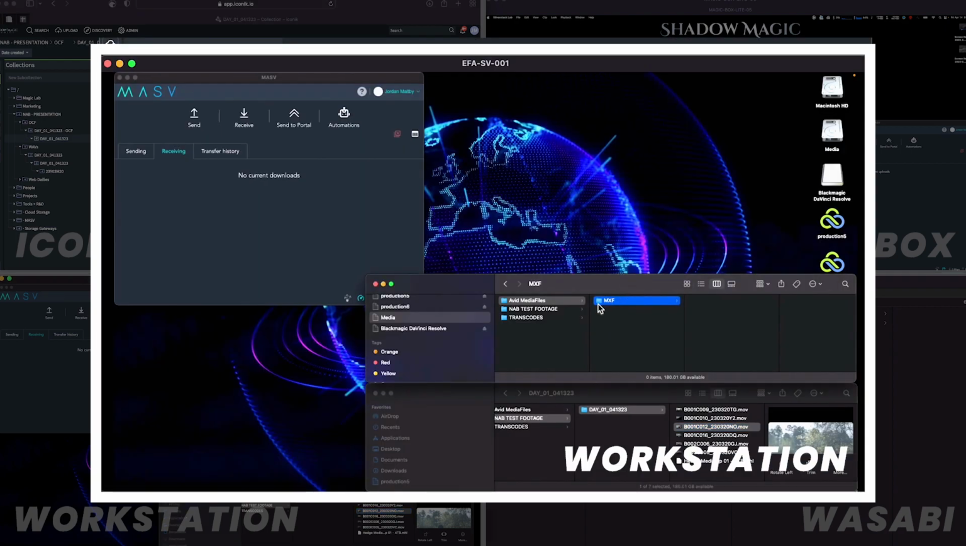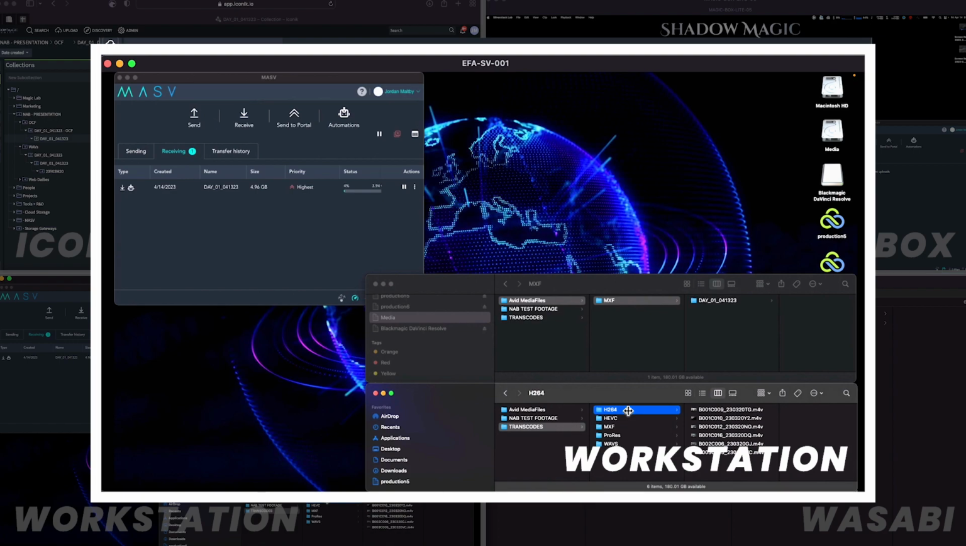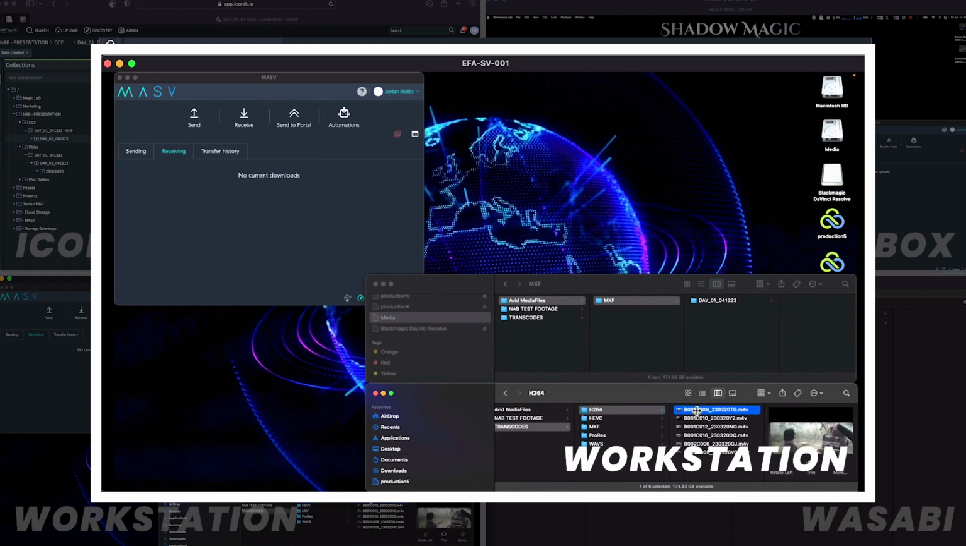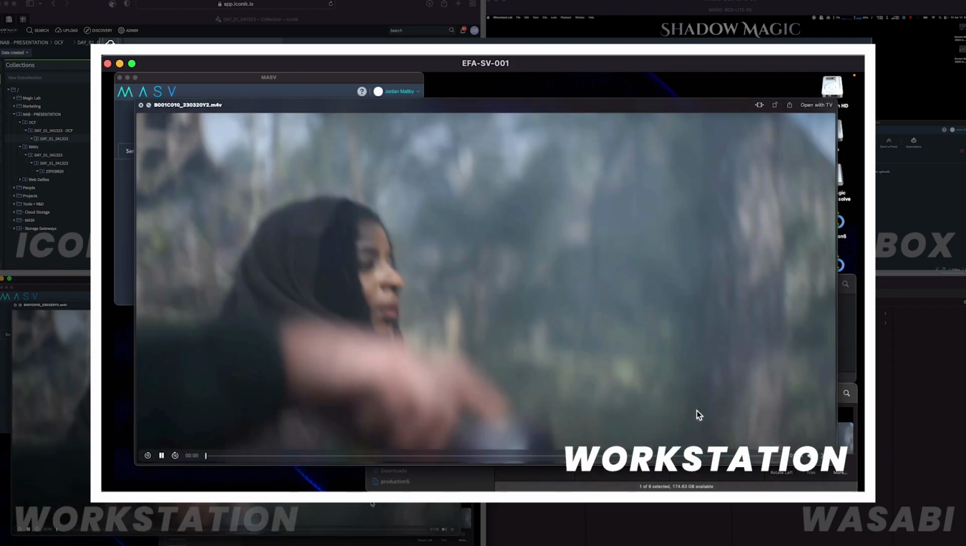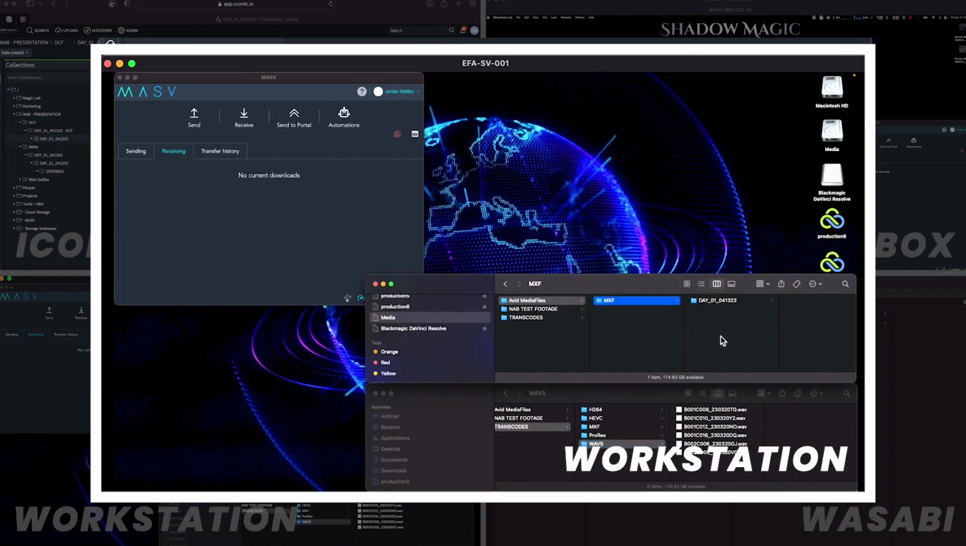Over here on the Edit From Anywhere machine, we can see that actually something cool has happened. Because of the package metaphor that's used in MASV, it's the perfect system to trigger transcodes. So this material was just simultaneously transcoded to HEVC, to H.264, to MXF, to ProRes, and waves just for fun. And as you can see in the background, the files have just shown up for the editor.